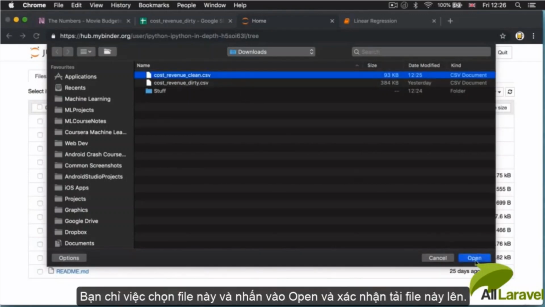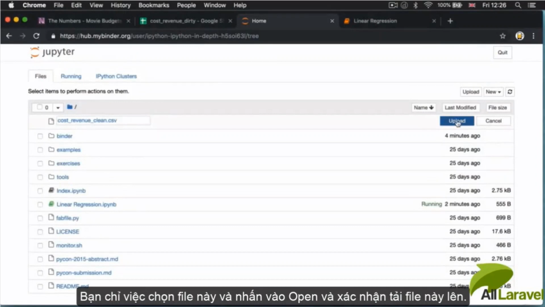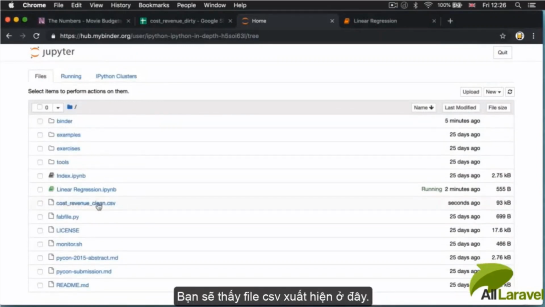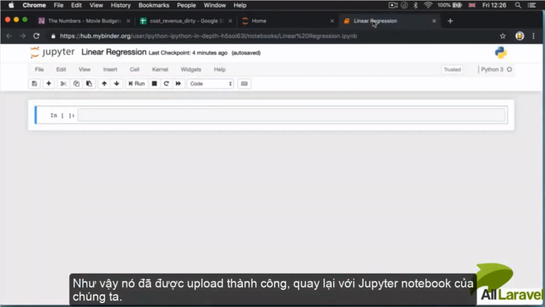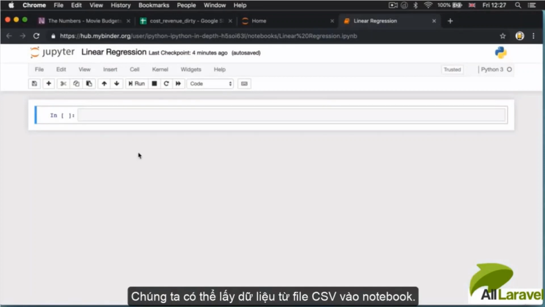So just select this file and hit Open, and then confirm your upload. You should then see the CSV file appear right here. So now we've uploaded it successfully. Heading back into our Jupyter Notebook, we now have to get the data from this CSV file into our notebook.